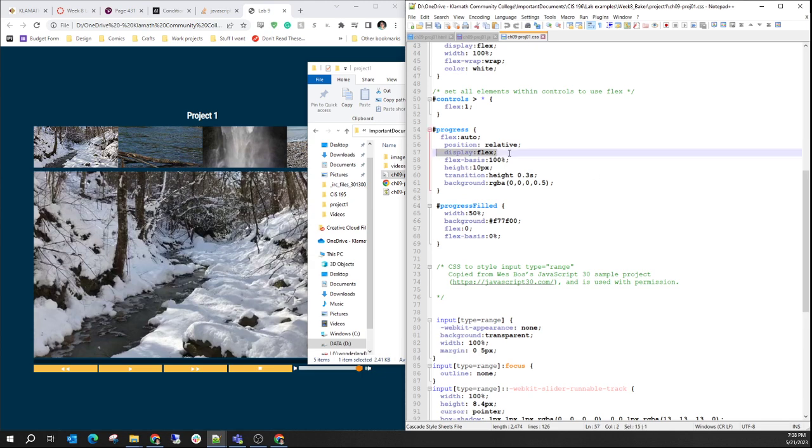This is the important bit. These two right here: progress and progress filled. So these are display flex and have a flex basis. Okay? So that's how we're going to change it.